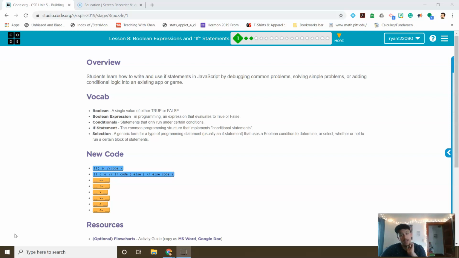This week we are in Unit 5, Lesson 8 on Boolean expressions and if statements, a continuation of last lesson in which you learned about if statements.